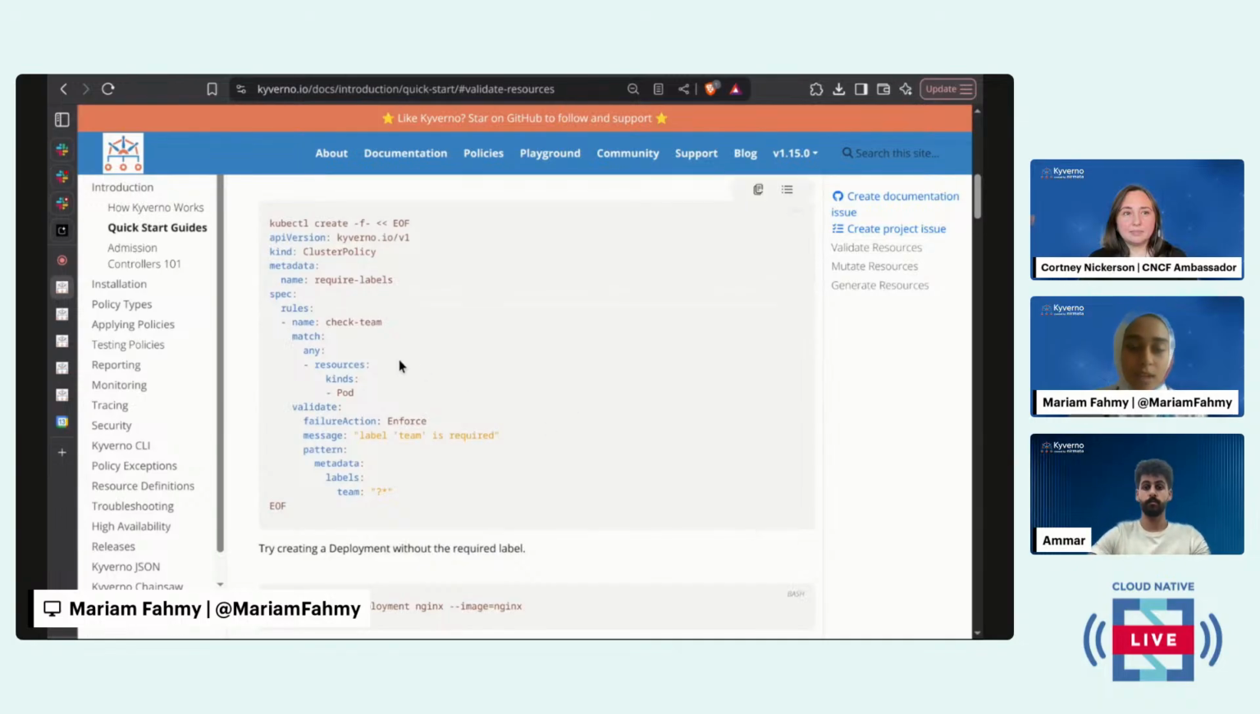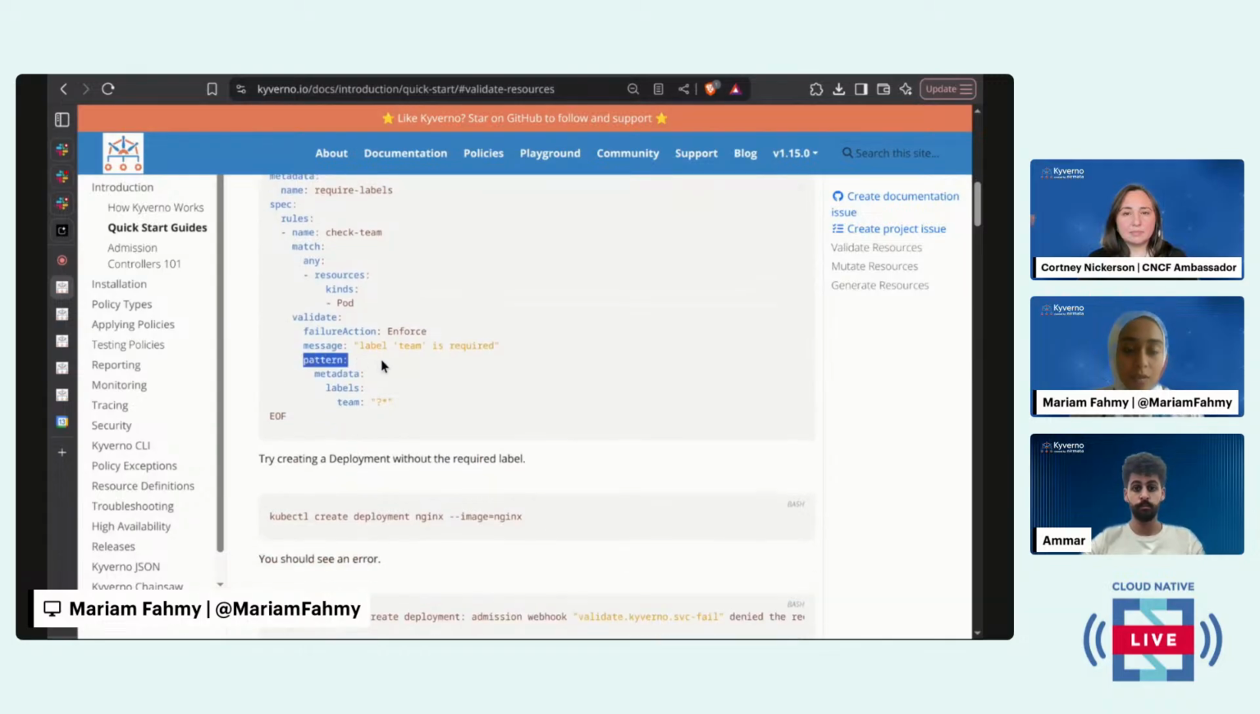Take an example: we have a cluster policy that makes use of the validate rule, and here the purpose is to validate resources. For example, you might have a use case where each pod must have a specific label. So you write a Kyverno policy that looks like this. It's of type cluster policy and it matches pods. Then under the pattern field, you specify your validation logic, which in this case will be to verify that each pod has the team label.